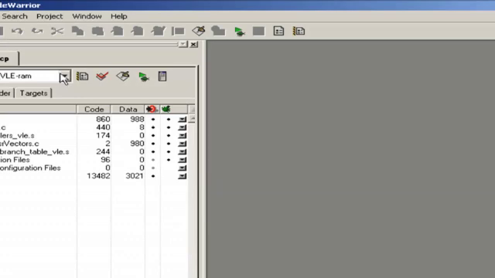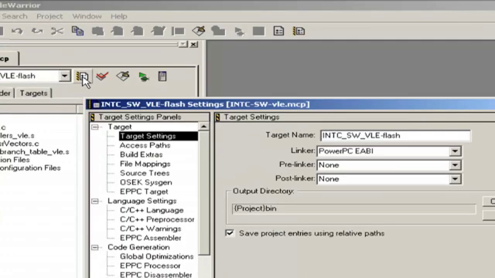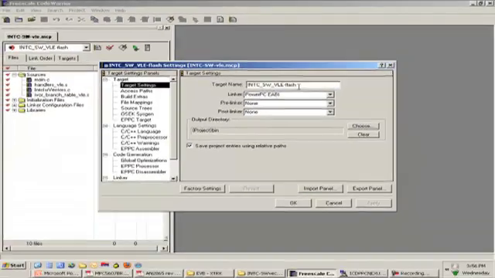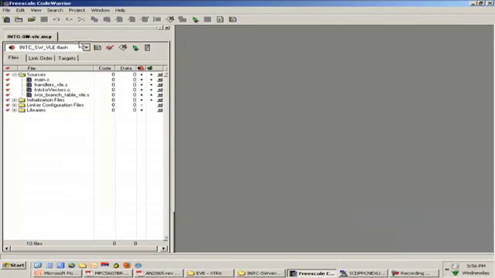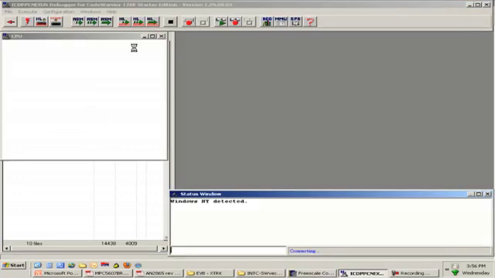It'd be similar if I go to flash, click on the settings for that. Here it's named flash, etc. So I'm going to go ahead and build the RAM. I've done that, and now I can just click on debug and bring up the debugger.